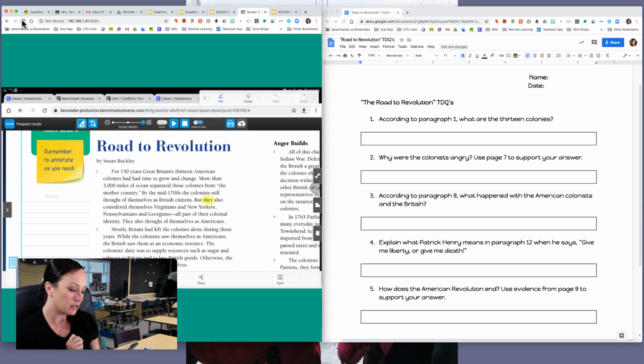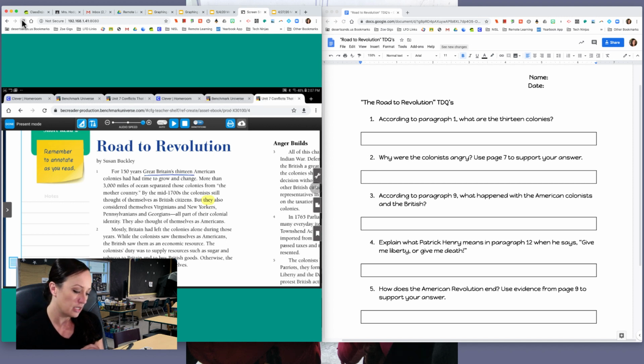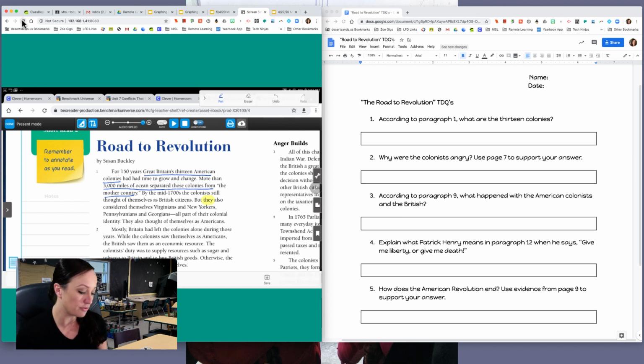For 150 years, Great Britain's 13 American colonies, oh, there's the words, Great Britain's 13 American colonies, had time to grow and change. More than 3,000 miles of ocean separated those colonies from the mother country. The mother country is England. 3,000 miles of ocean separated England from the colonies because the colonies are a part of where our country is, right? And so there's a big ocean called the Atlantic Ocean that separates us.